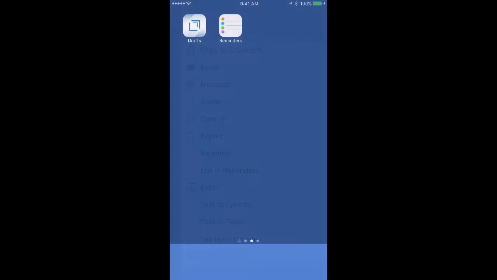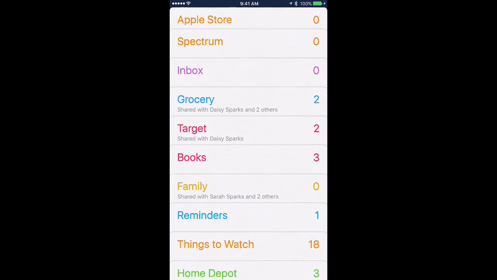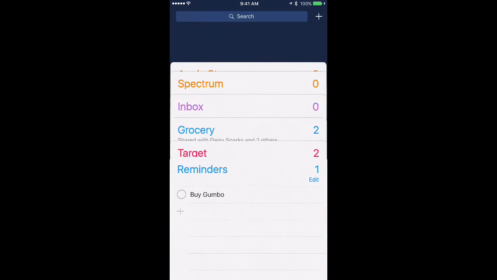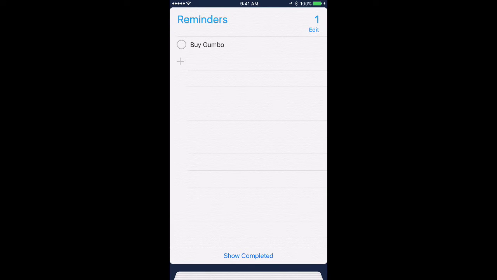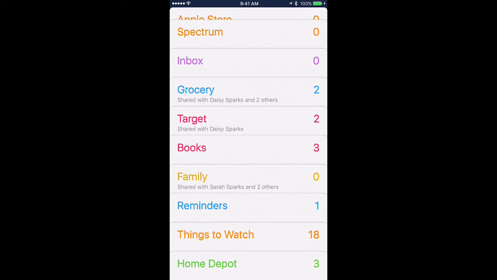So if I go to my Reminders app and go down to my reminders list, you'll see "buy gumbo" is there, and that's directly from Drafts. But you can do more with this. Let's say that instead of adding items to your reminders list, you want to add them to your grocery list. I can take care of that as well.